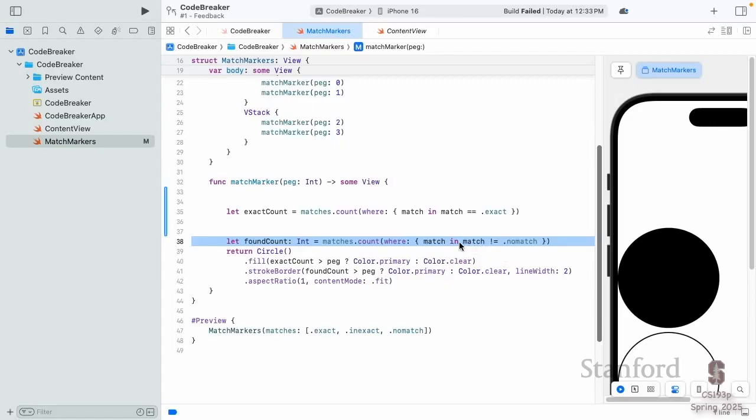But I'm going to take this one step further, actually two steps further. I'm going to get rid of this match as a named argument. I don't want to have to give it a name. I'm going to call it $0. So if you have an inline closure, you can essentially use $0, $1, $2 for its arguments in order.